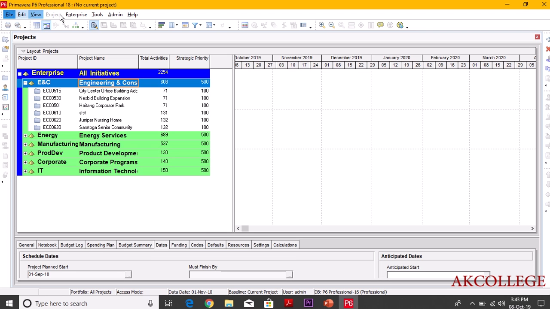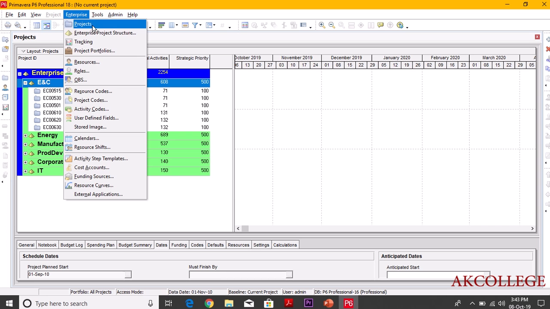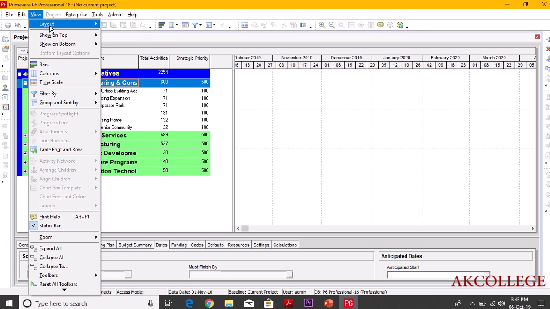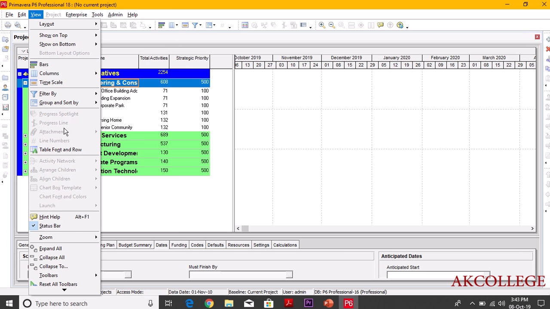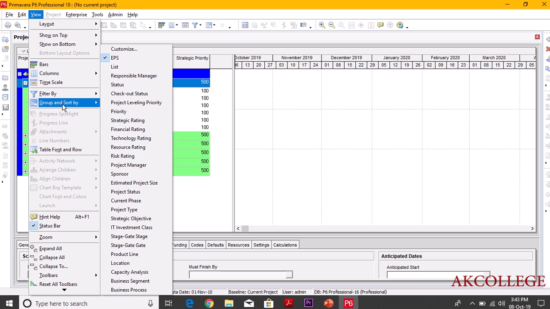Other than that, we have options like enterprise, where you can create your project, your enterprise project system, portfolio, and resource. We'll be doing all of these things in the upcoming videos. And we have the view, the layout, the bars, columns, timescale, filter by, and group and sort, and all these things. Just for a sneak peek, let me tell you about this group and sort option. This is a really nice option.